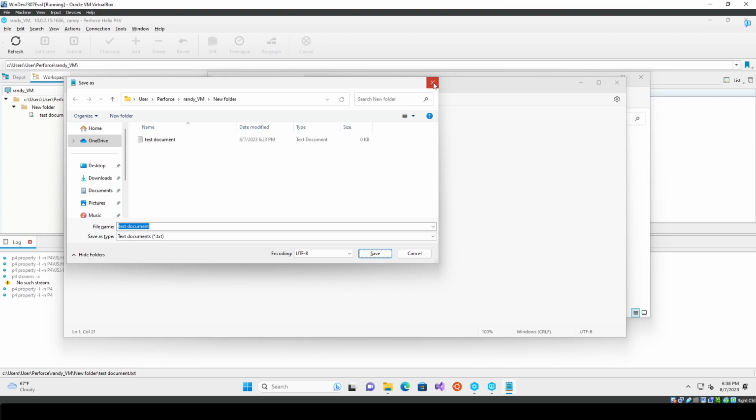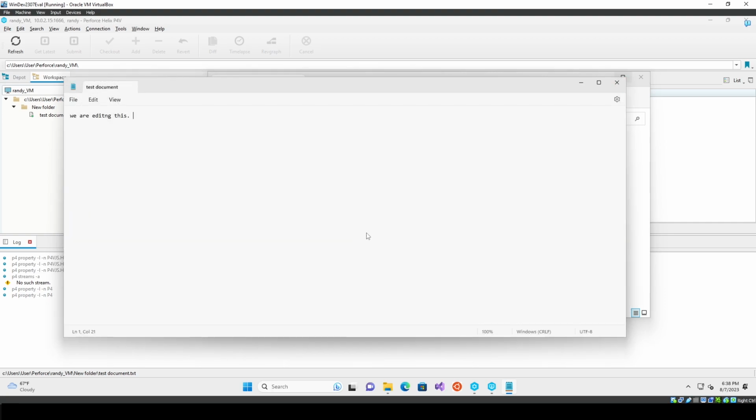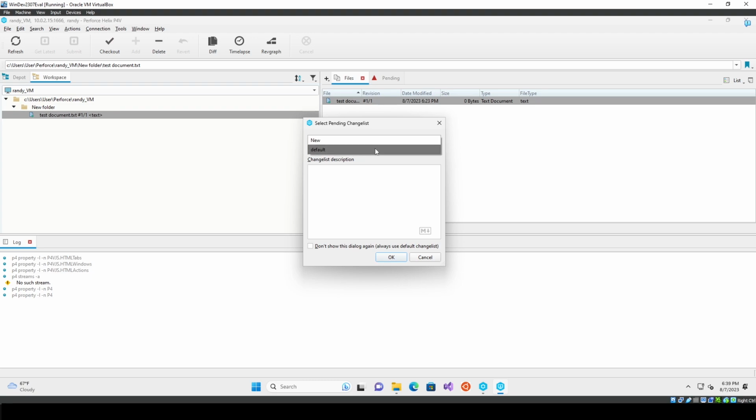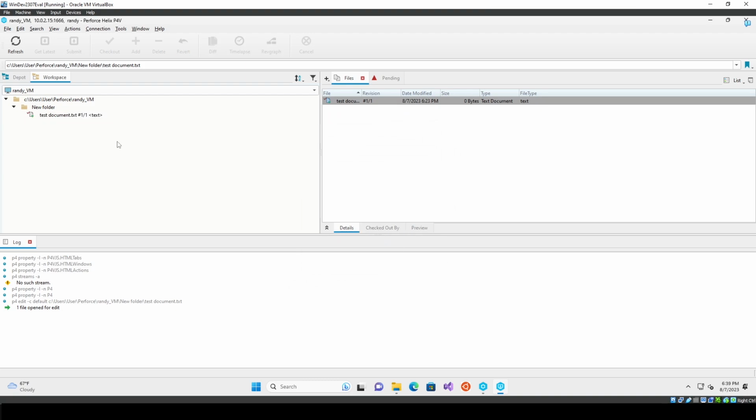What this means is that when it's in this workspace, it's protecting it and making it read only. The purpose of that is so that you don't accidentally edit things and just submit them. So what we need to do is click on it, hit checkout. We're just going to leave it default, change list description. I'm not going to put one. Hit OK. And what you can see here now is a little red check mark, and that's just notifying us that we have it checked out.